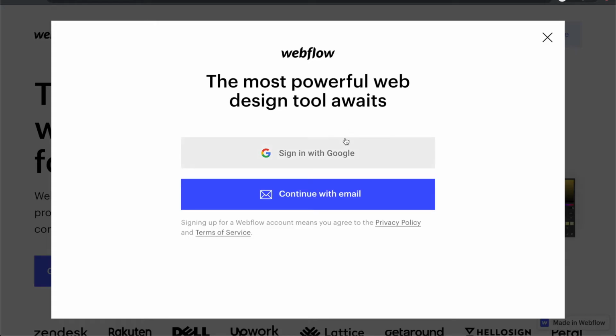And then you can go ahead and sign in with your Google email, or just continue with the normal email here. And I already have an account, so I'm gonna go ahead and sign into my account and then see you in the next section.